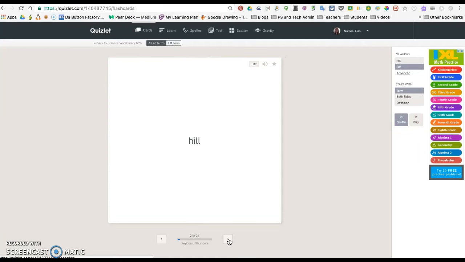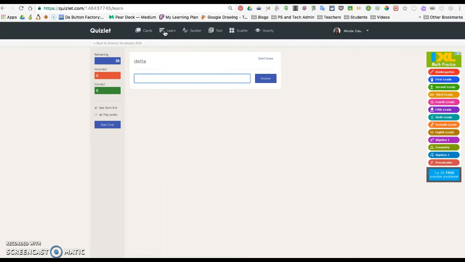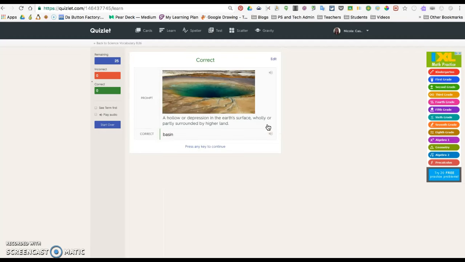Down at the bottom, they would advance forward. Again, it starts with the term. They click to flip it over to see the definition. Another option is Learn. What it will do is give the term, or they can uncheck that and see the definition and put the term instead. The thing with this is the spelling needs to be accurate, otherwise they'll be marked wrong.